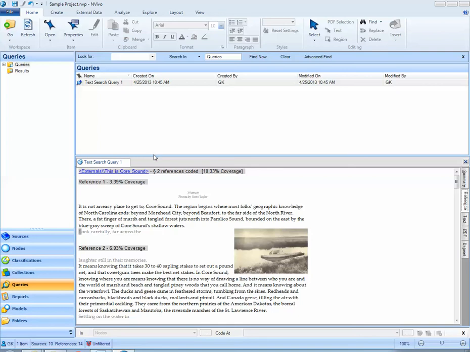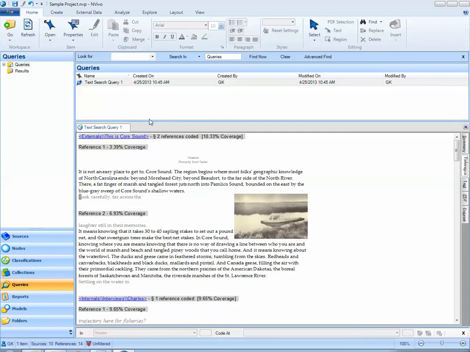And now I see anything that was coded at this new node based on my query. I was looking for the word river, and I asked NVivo to spread the coding with broad context. Broad context is approximately a paragraph, and so I can see for this first reference, the North River was brought up, and so all of this text was then coded as a result of my text search query for the word river.